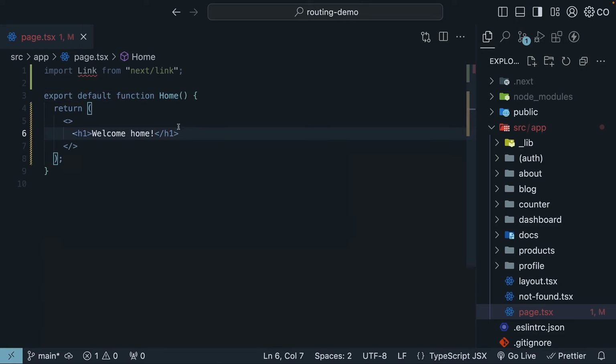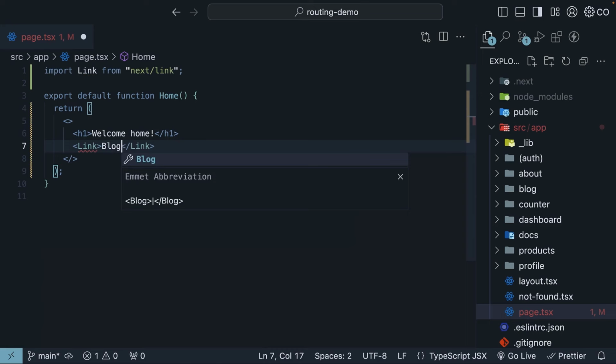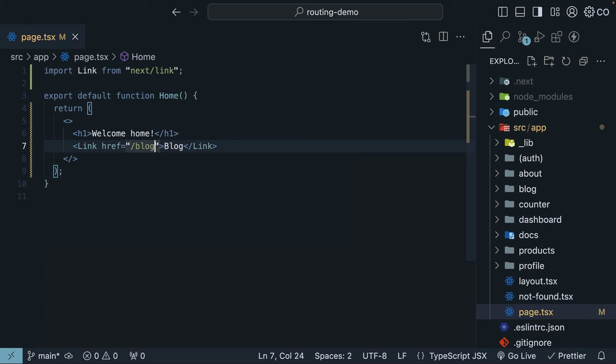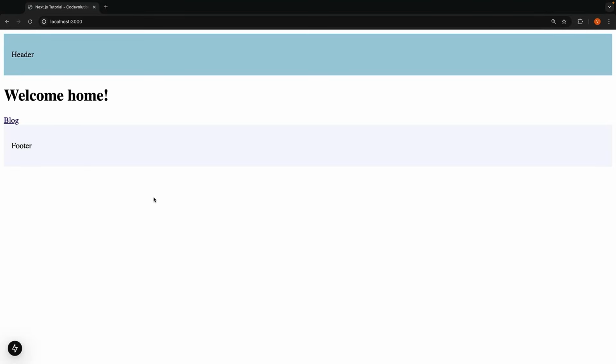Now we can add the Link component to navigate anywhere in our application. Here's the syntax. I'll wrap the h1 tag with a React fragment and add a Link right below the heading. The text is Blog. href is equal to /blog. By using the Link component with an href prop, we create clickable navigation elements. In this case, we are showing Blog as the text, and when clicked, it will take us to /blog. Save this, head to the browser, and you will see a clickable Blog link that takes you right to the blog page.